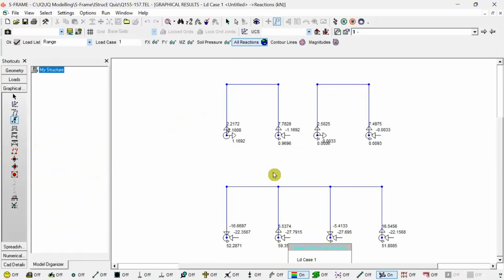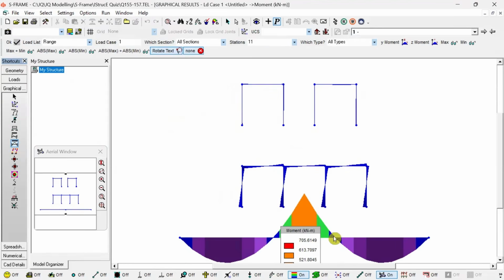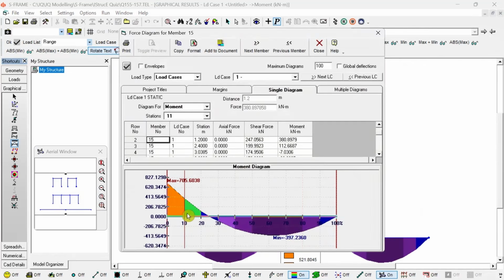and press any key. And here I'm interested in moment diagram. I will double click here to see the values. See that it is 705.6, about 706, and in our case it was 706. And see the distribution is about 400 over here, but here in question it says only 30% is being distributed. It means 50% on each side.